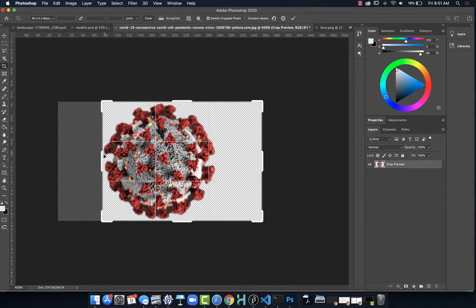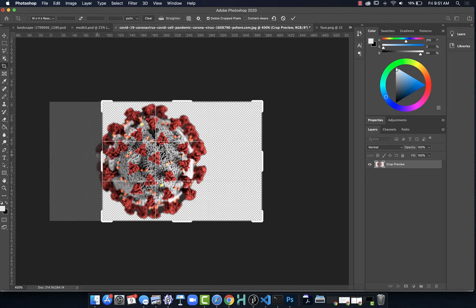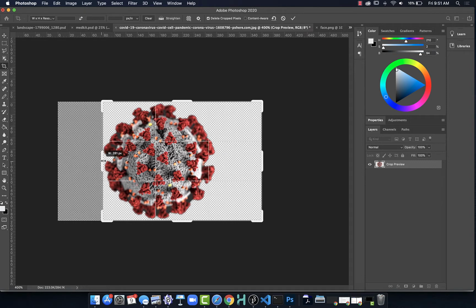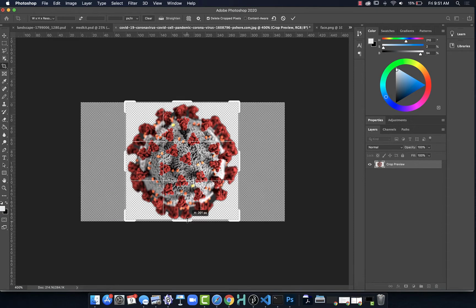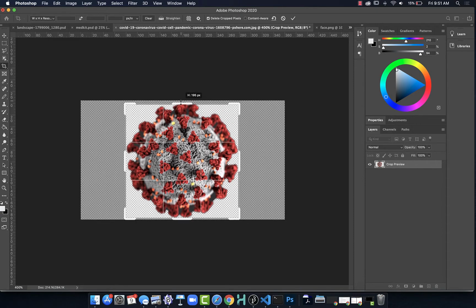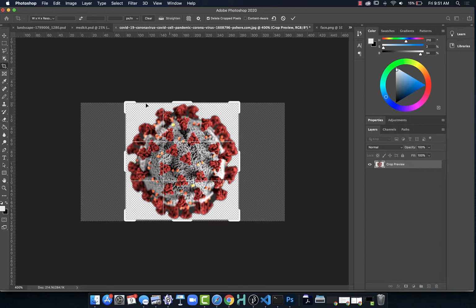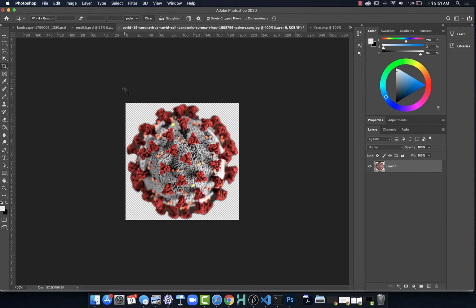Let's turn on snap. So now snap gives me kind of a little feeling when it's getting to the edge of the pixels. Okay, so now I've gone as tight as I can while maintaining it, and then I can click the check mark or hit the return key to accept that transformation.